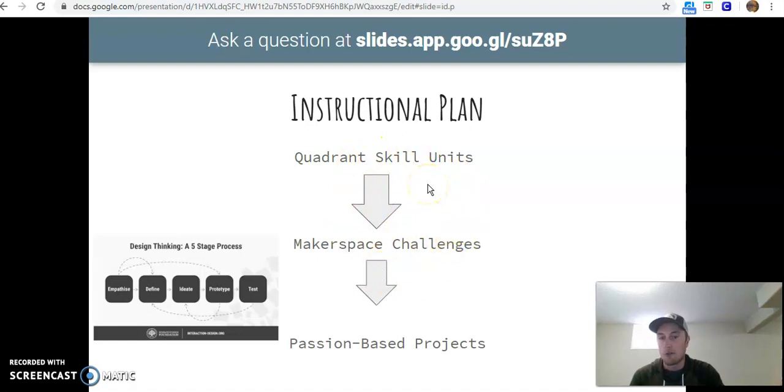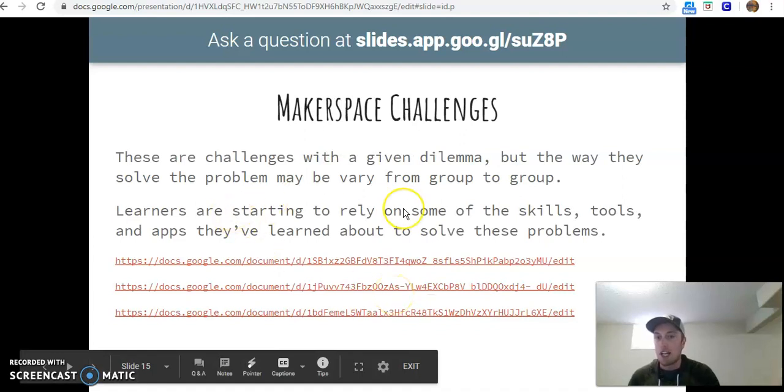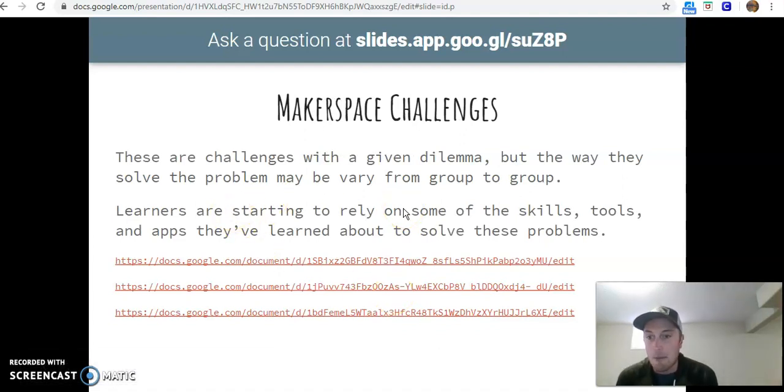So now we're halfway through the year, whatever, we've gone through all of our skills. Who knows what that timeline looks like. Then we move to some MAKERSPACE challenges. These are challenges with a given dilemma, but they can solve the problems in a variety of ways.